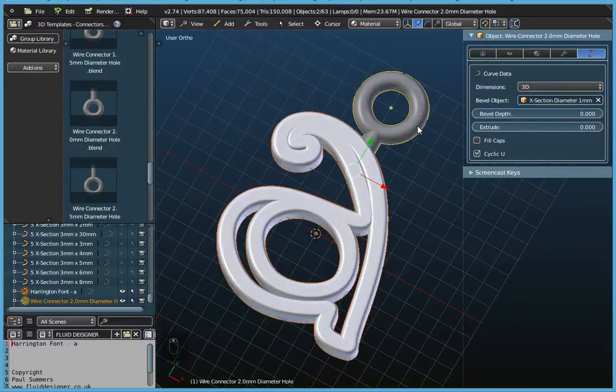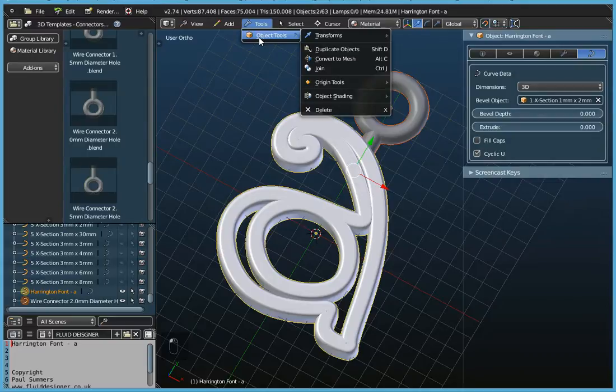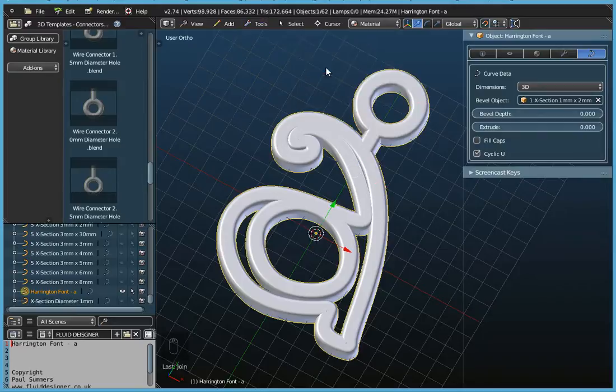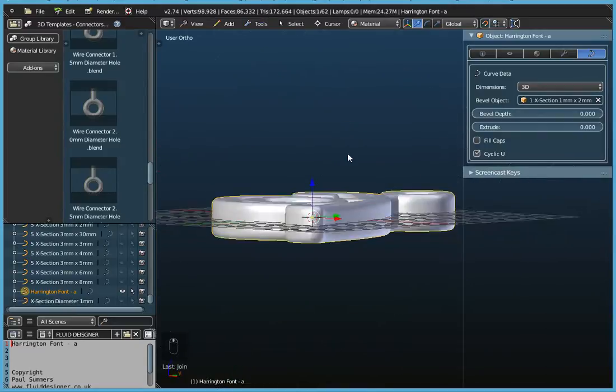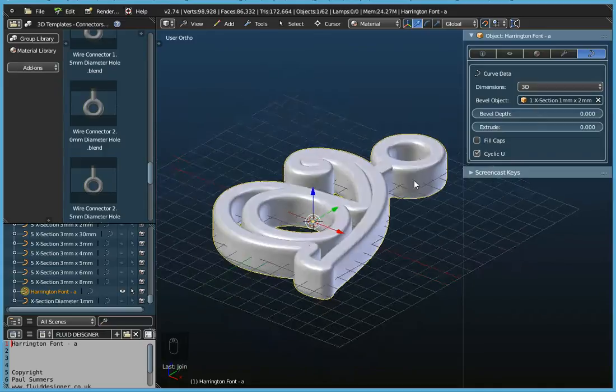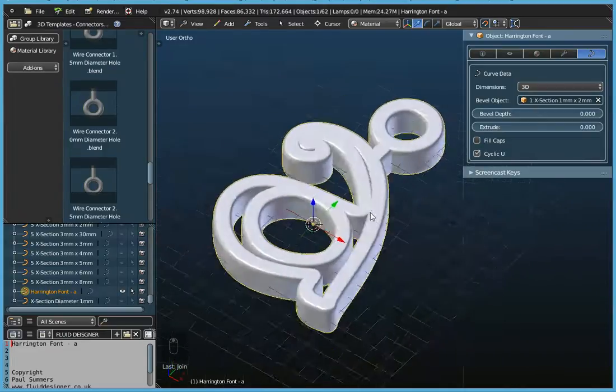So what I need to do is select the connector first, and the last object that I select is the one which I want to keep the shape of. So I hold down the shift key and select the letter A. So I selected the connector first and the letter A second, and if I now go to Tools, Object Tools and Join, the connector will take on the same shape, the same 2 millimeters deep cross section, that the letter A is.